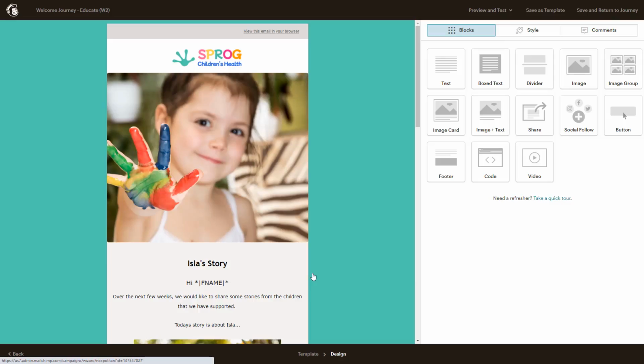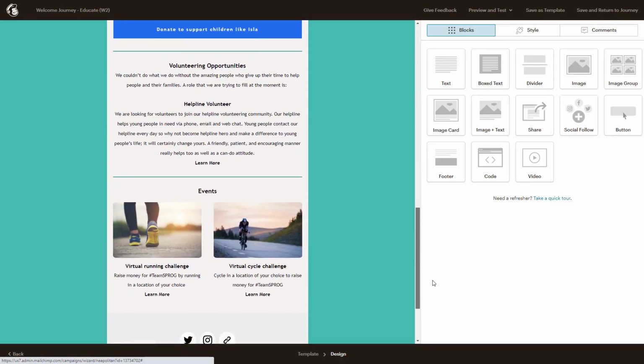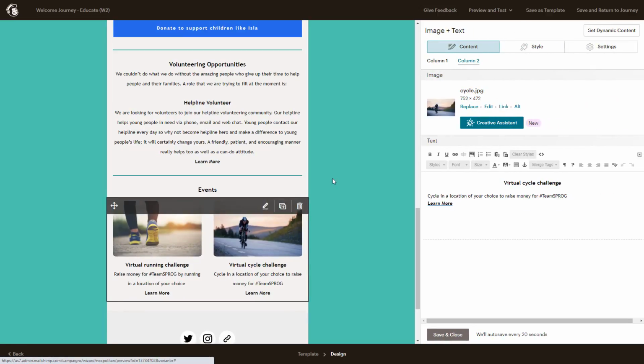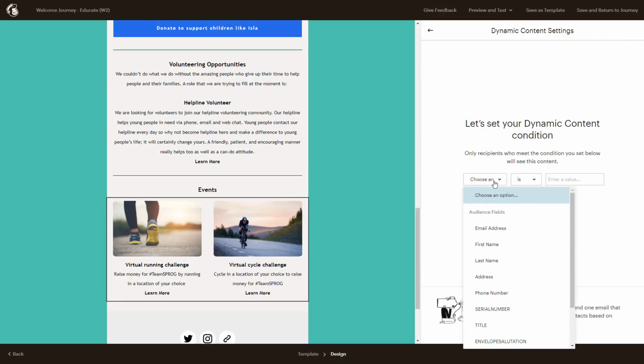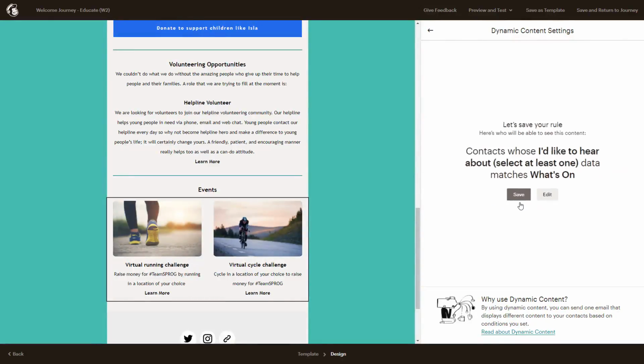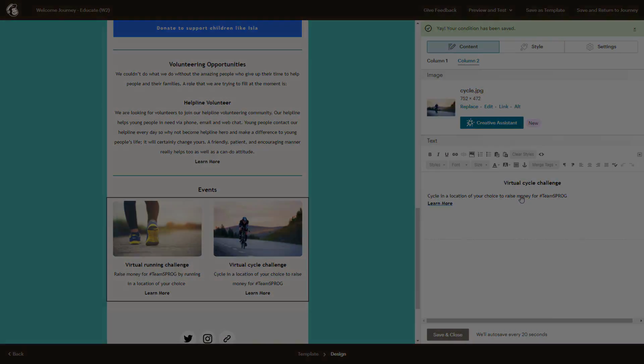You can see that we have the email with different sections, one with volunteering and one with events. What we want to do here though is add some dynamic content, whether it's a tag or a group, to say that if they're interested in what's on, show this section. If not, then don't show the section.